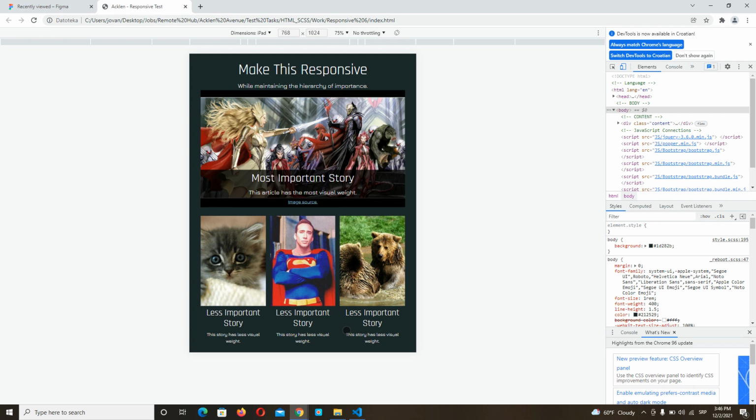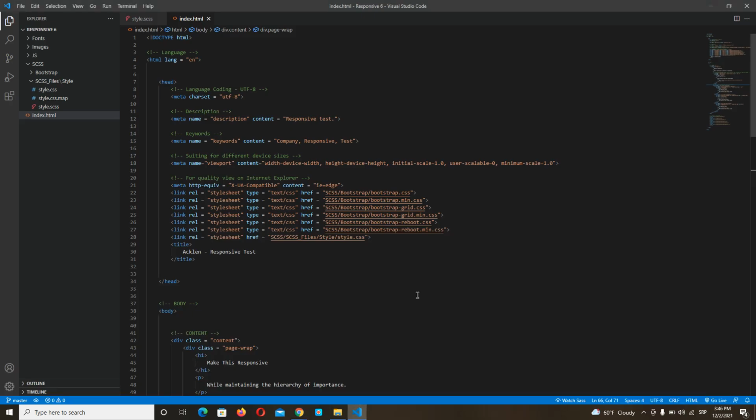Now, I will explain more about how I have used my code to achieve this result. I will explain more about the HTML and the SCSS code which I have used. On the top you can see that I added the HTML lang option, which is for language. Also language coding UTF-8, because it's very appropriate for my Serbian language.